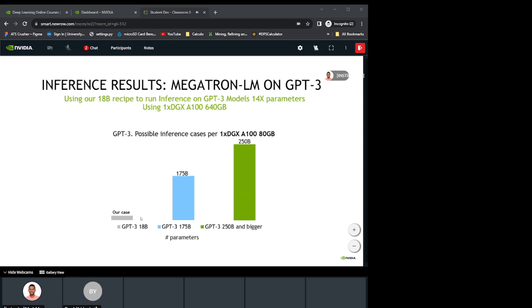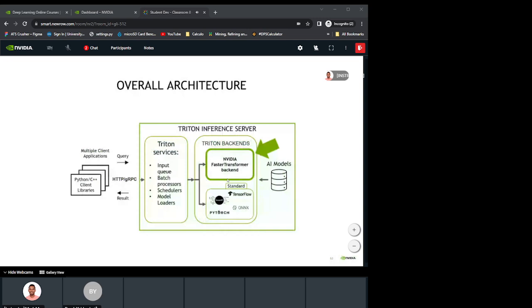In terms of different sizes of models, you can run these things on really, really large models. This is what, once again, we use for all of the inference work here at NVIDIA, and with all the other customers that we work with, very large customers as well. So here's what it looks like at a higher level in terms of an overall architecture.